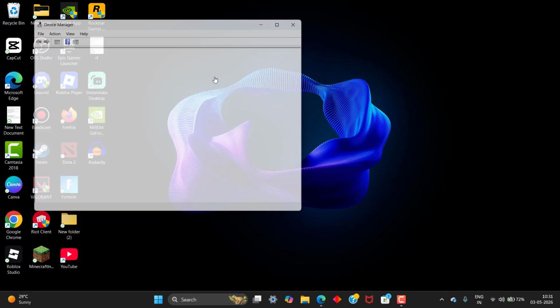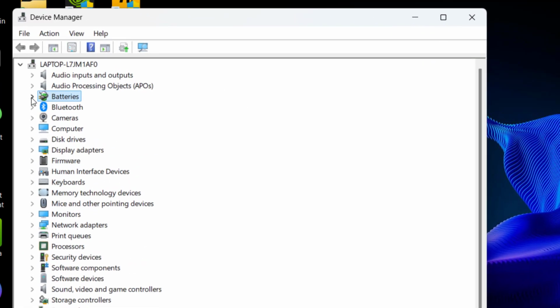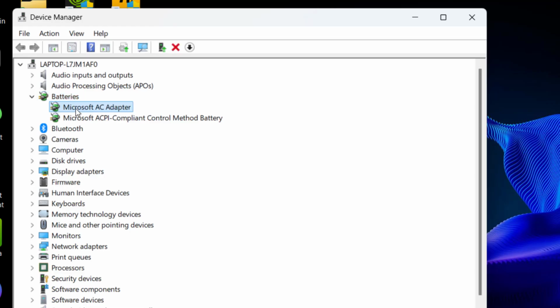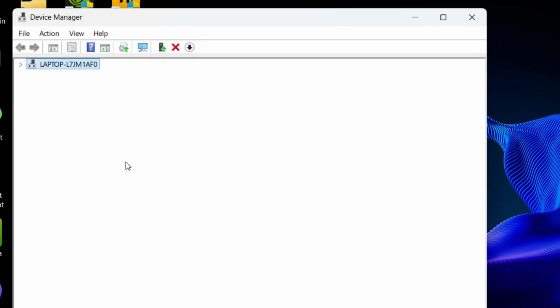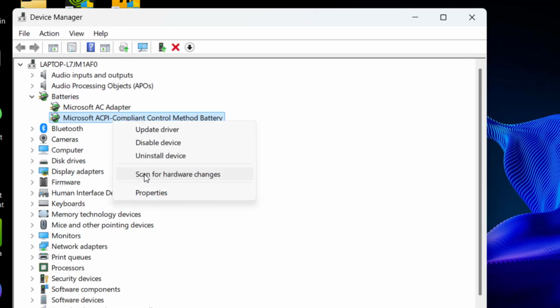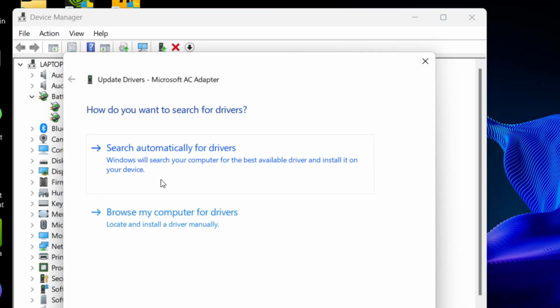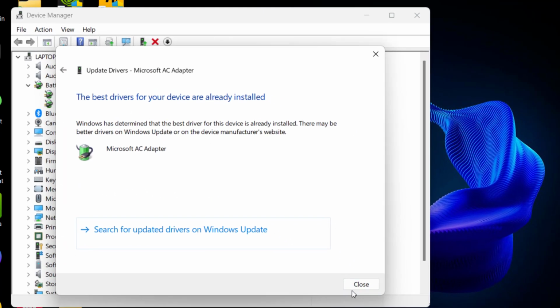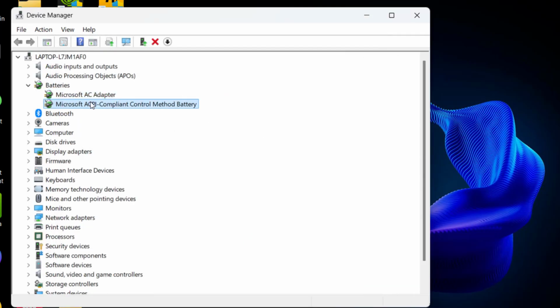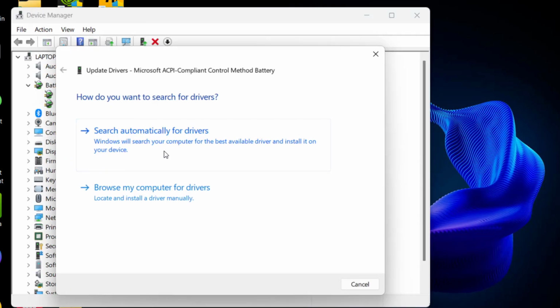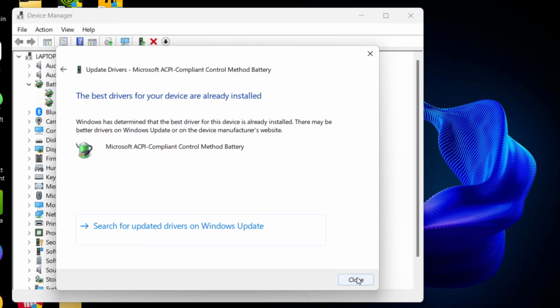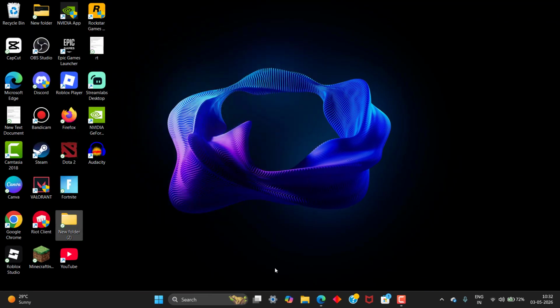Go to Device Manager, go to Batteries, and update the drivers. Before that, scan for hardware changes, and after that you can update the drivers and make sure they are up to date. Sometimes driver updates also come through Windows updates, so you can do that as well.